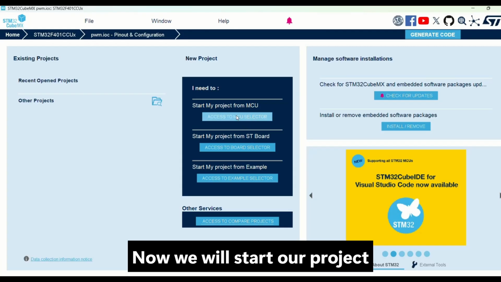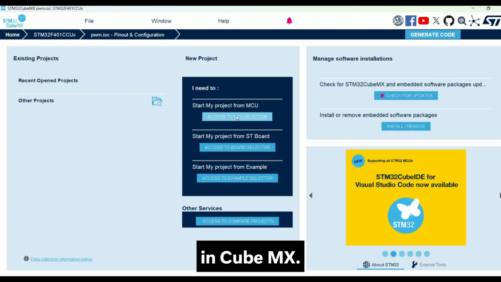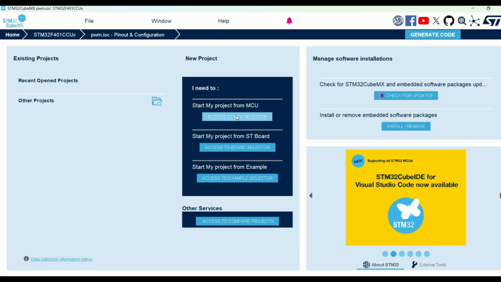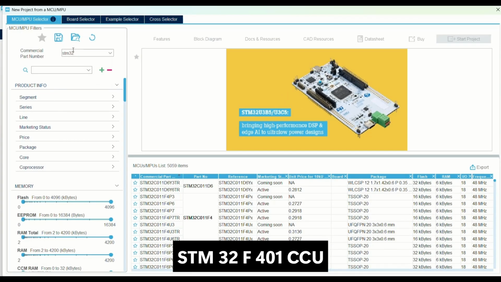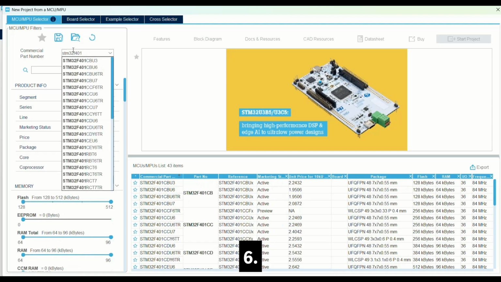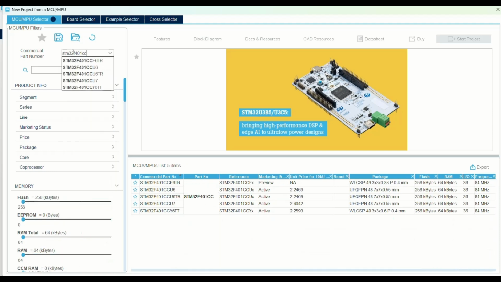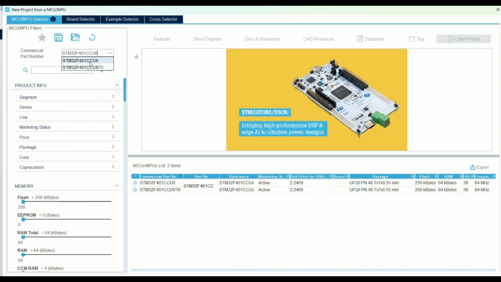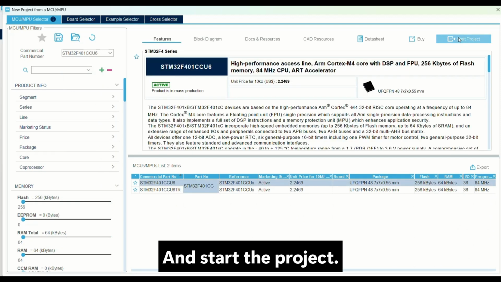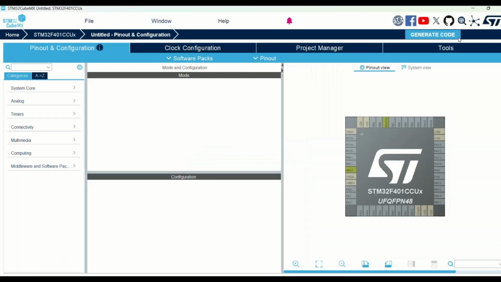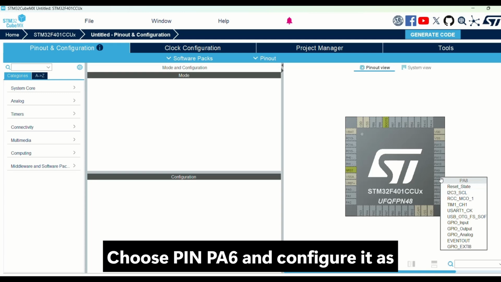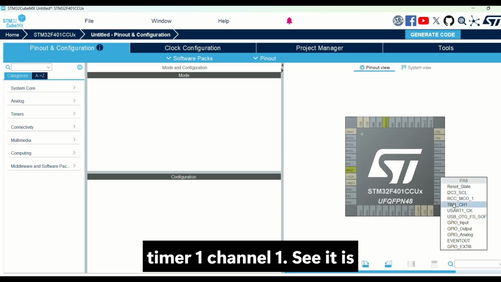Now we will start our project. In CubeMX, select the chip, that is STM32F401CCU6, and start the project. Choose pin PA6 and configure it as timer 1 channel 1.